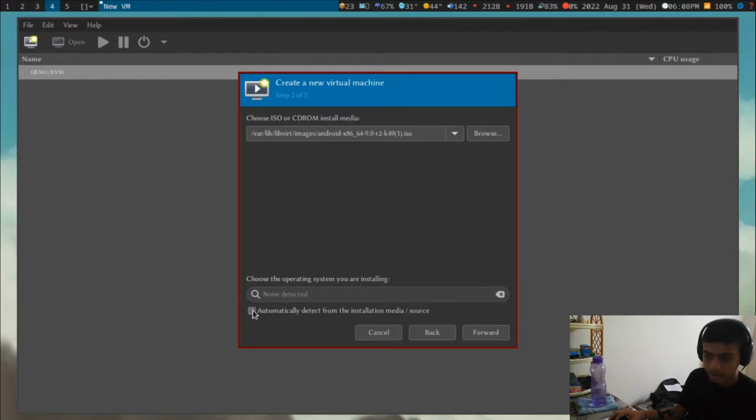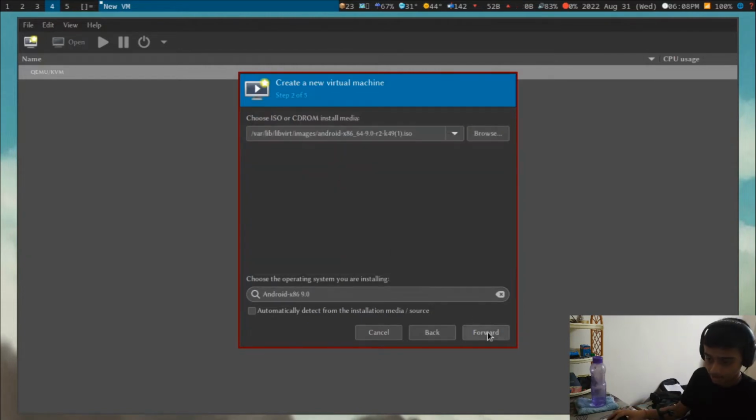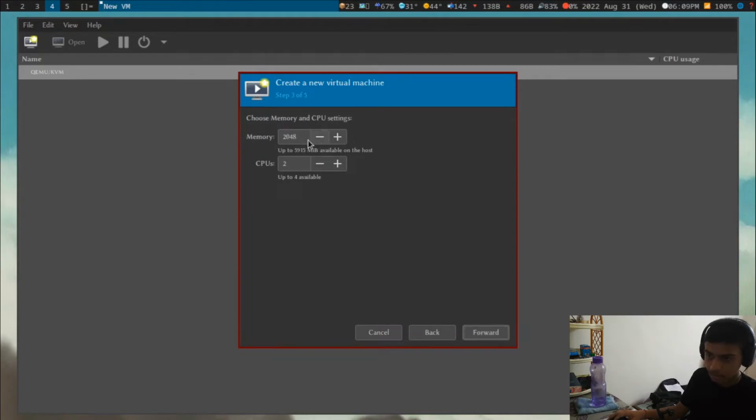and if it doesn't detect it automatically, just type it. So it's Android 9, Android x86 9. Here it is. Now just move forward. You're going to be giving it 3 gigs of RAM. So let's try 3072. If you have more resources to allocate, you can surely do that. It's going to make processing and the machine a little faster. So yeah, highly recommend it if you have the resources available.